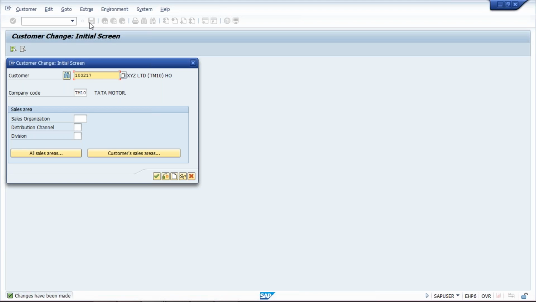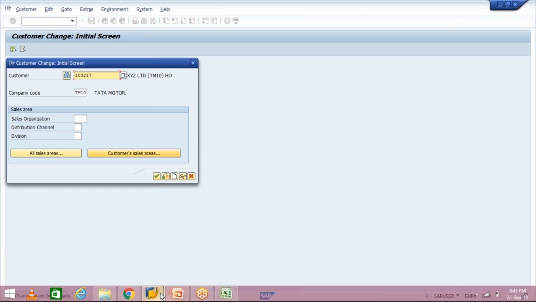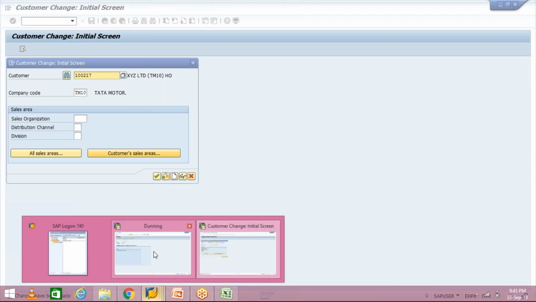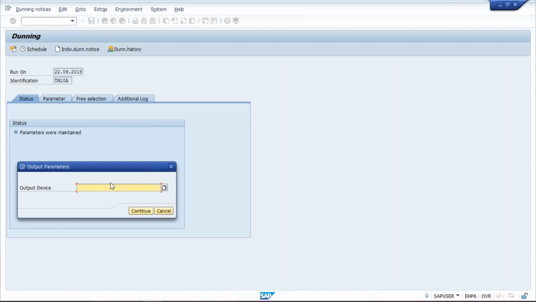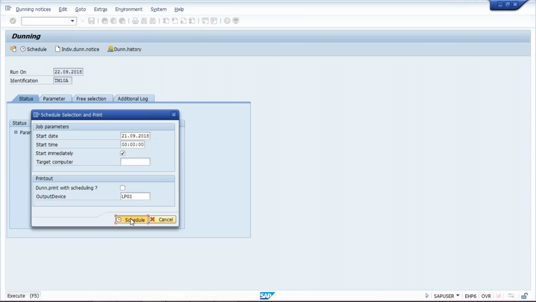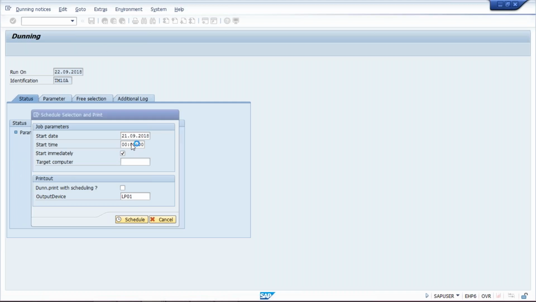Decentralized means whichever Dunning letters are getting generated at head office level, now that is going to be generated at branch level. How? Look at here. Already we have this Dunning procedure, and the previous parameter I have deleted. Now click on schedule, and click on continue and click on schedule. Simple Dunning run we are going to do. So now let's see what is happening, guys.